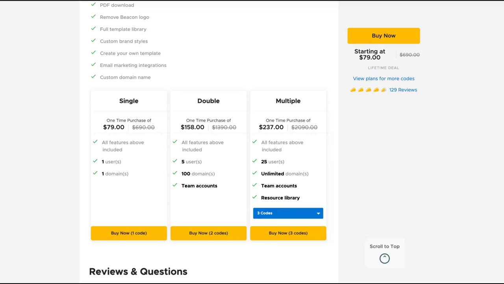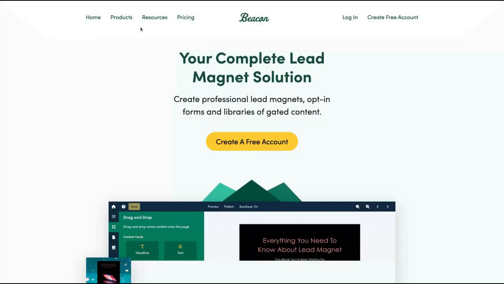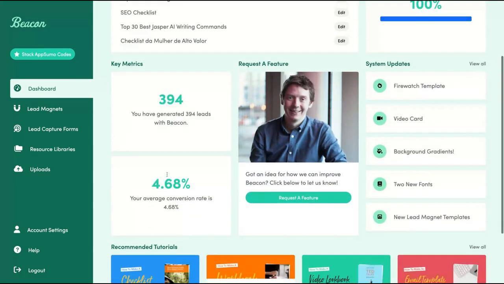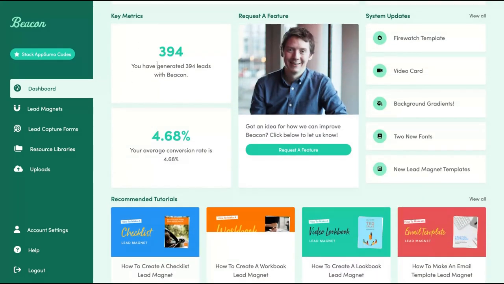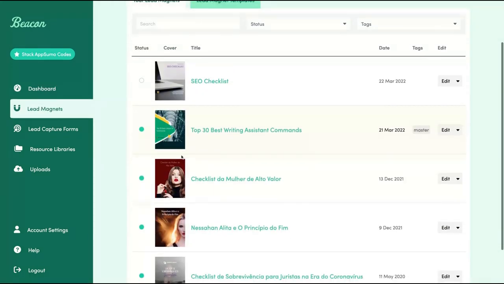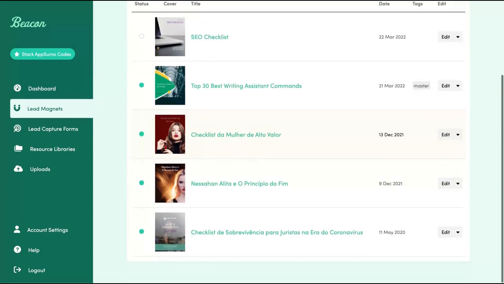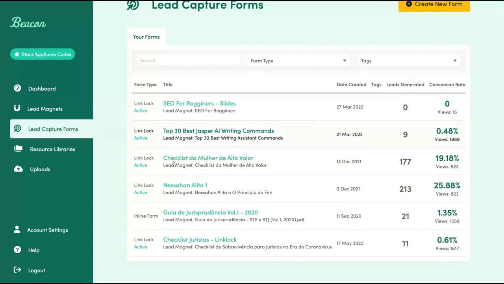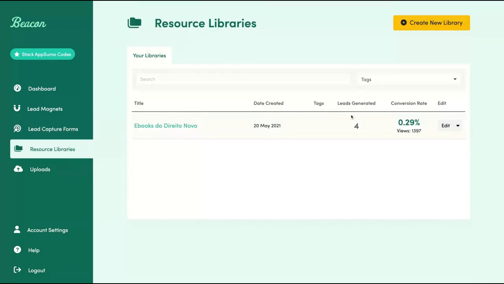So I'm going to show you how the tool works. I'm going to go to my Beacon account. As you can see here on the dashboard, you have key metrics. You can see I generated almost 400 leads using it, and I have a conversion rate of 4.8. And then you have a tab to see your lead magnets. You can see my lead magnets here, the lead capture forms, the resource libraries. On the lead capture forms, you can see how many leads you did get, okay? And also the resource library that I'm going to show you.